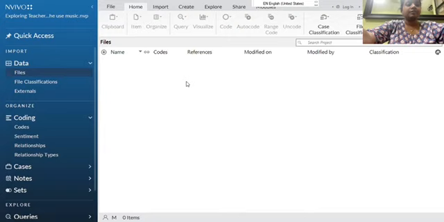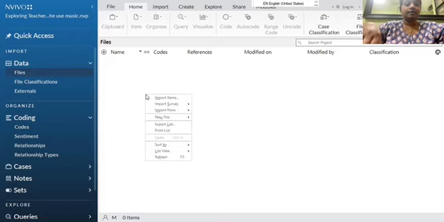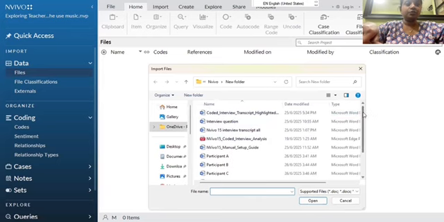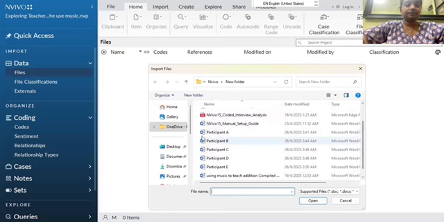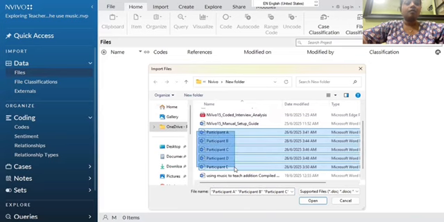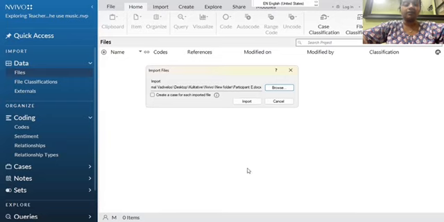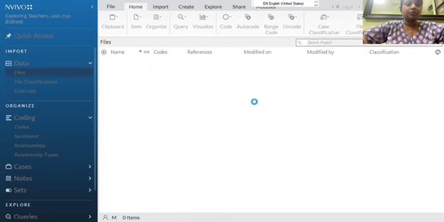Once your project is created, the first step is to import your interview transcripts. Go to the Files folder, right-click, and choose Import Documents. Make sure your files are clearly labeled. For example, Participant A, Participant B, and so on, depending on the number of participant interviews you have.